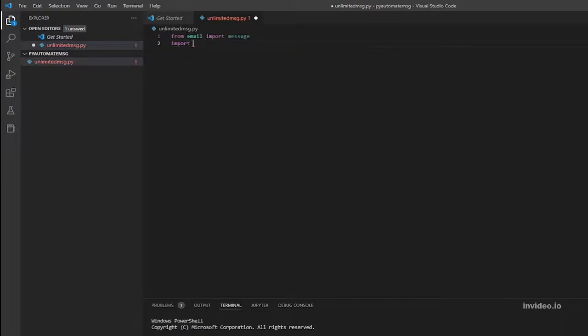Here we have to call the package we just installed. We should call the package by writing import pyautogui, and the package will work for us.